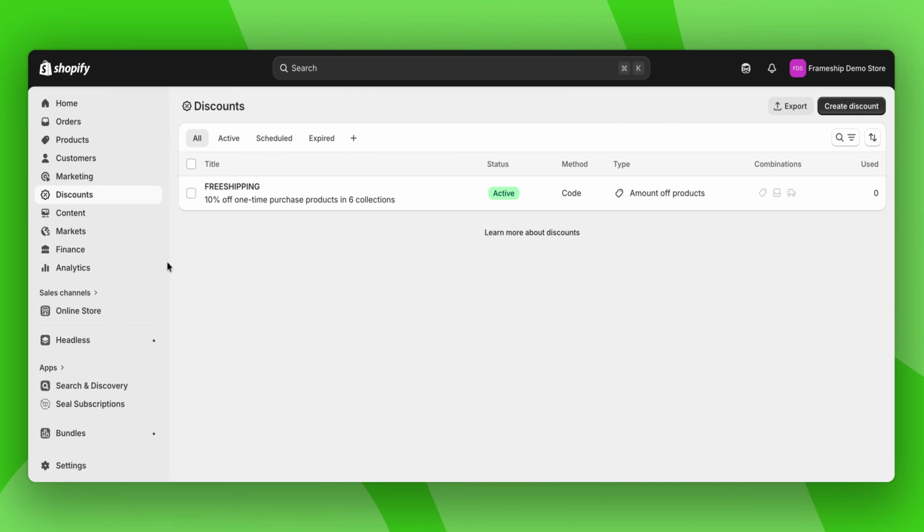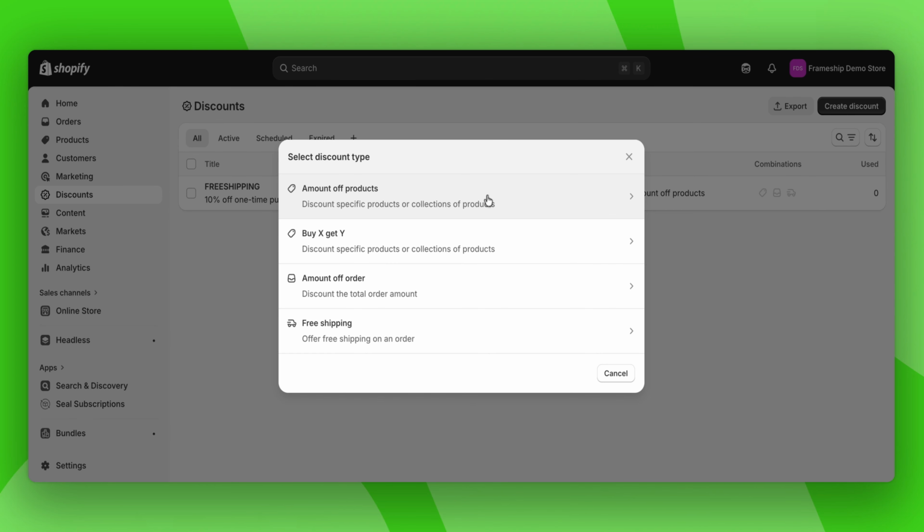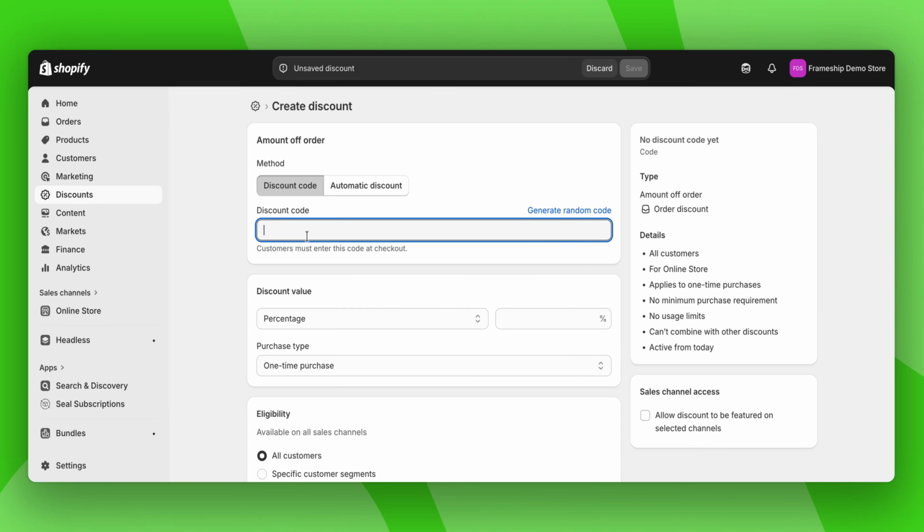In your Shopify store, head to the discount section and you'll see we've already started one here. However, we're going to make a new one now. So if you go to create discount, you can choose any of the 4. Frameship supports them all. So I'm going to do amount of the total order.